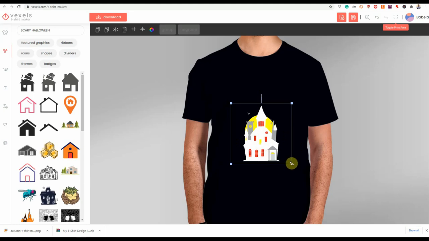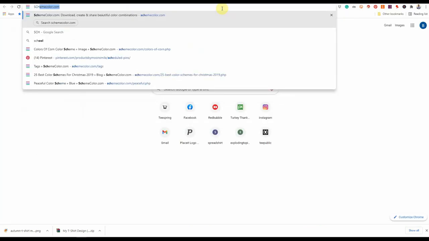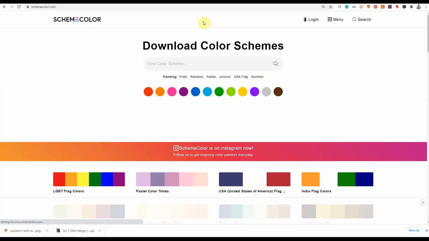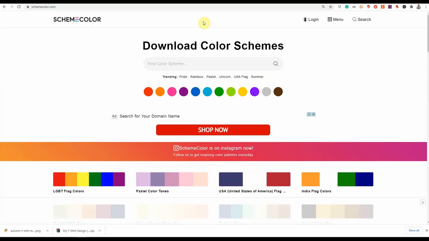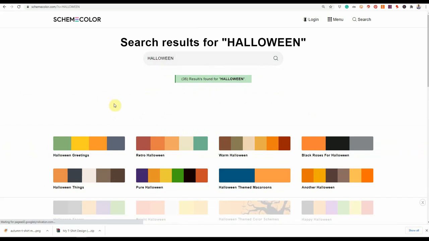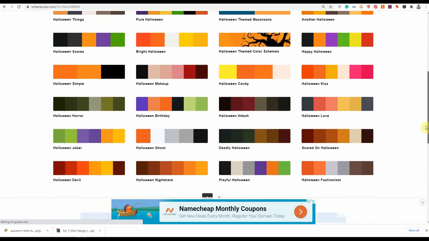Now, if you're uncertain about what colors you would like to choose, you can always go to one of my favorite websites, and that's called schemecolor.com. Again, I'm not affiliated with this particular website, but I refer to it frequently because it gives a lot of great color combinations. If you type in Halloween here, I'll leave the link to this website in the description below. And we click on Halloween. You can see a whole slew of different color combinations for the keyword Halloween.